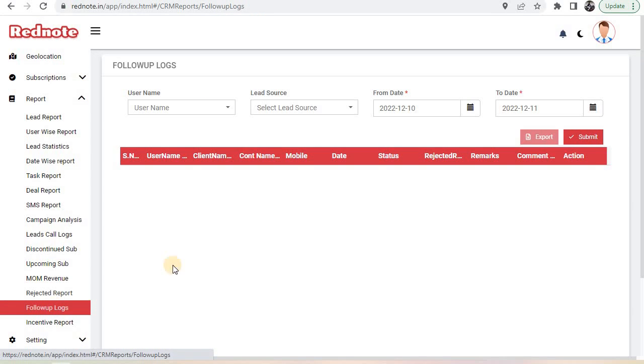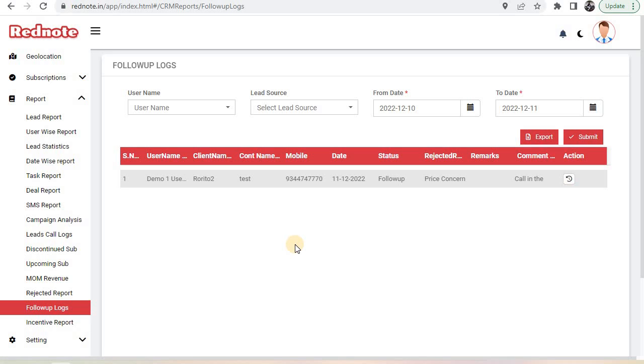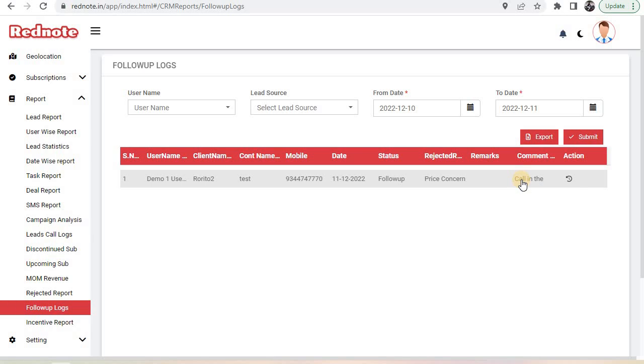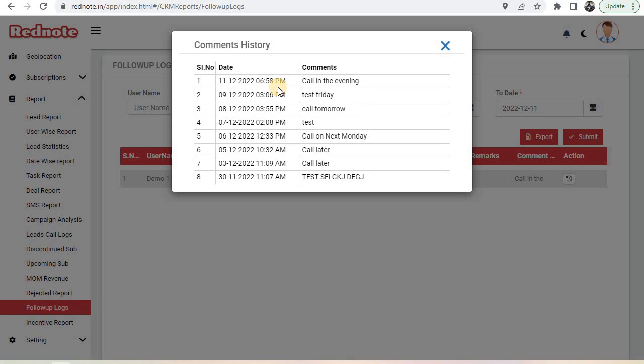And follow-up logs. Follow-up logs means what calls your staff has made, what comments they have entered, and you can see the previous comments. So today, now I entered a comment in the call in the evening. So I'm seeing the previous comment history.